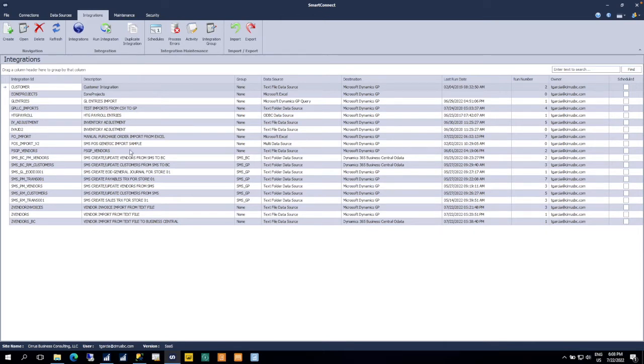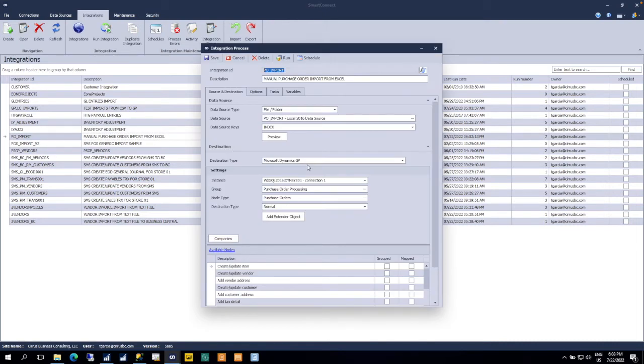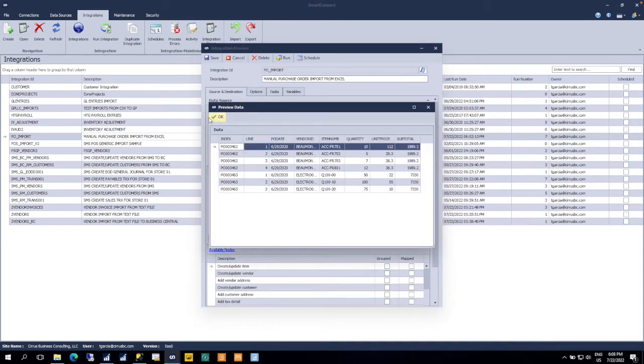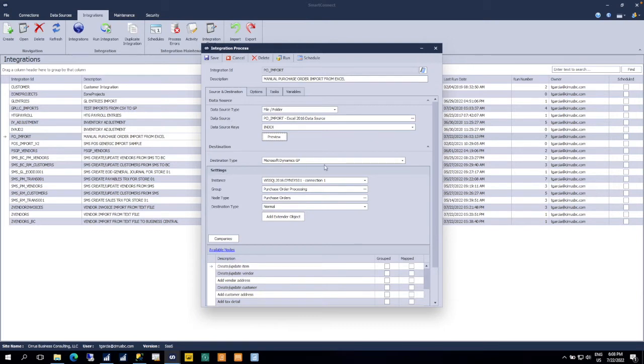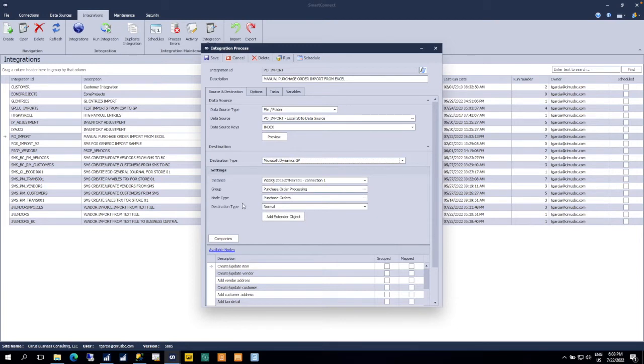So if I look at my PO import, for example, from Excel, this is an integration map that I'll be able to look at that file folder from that data source. I can preview that data again here, and I can actually tell the system, this is where I'm coming from, this is where I'm going. And in this case, I'm going into Dynamics GP, which is, again, one of my destinations that I can pick, and all the specs are here.